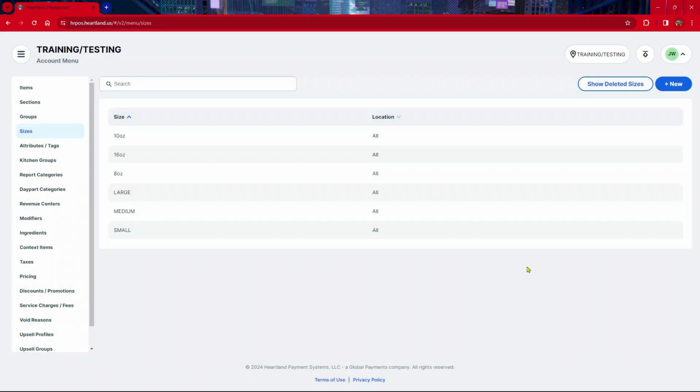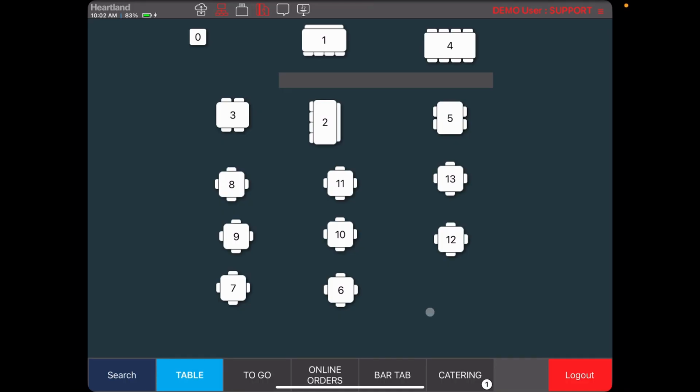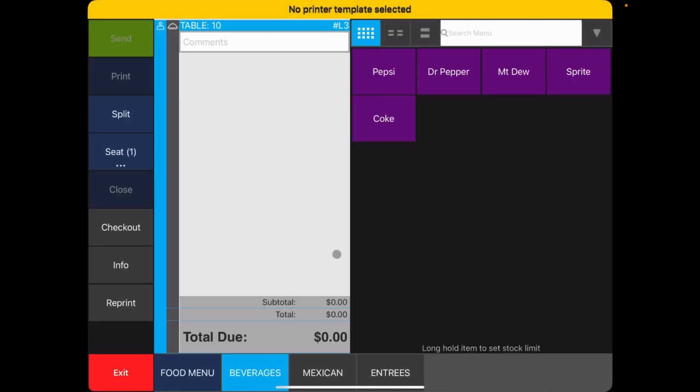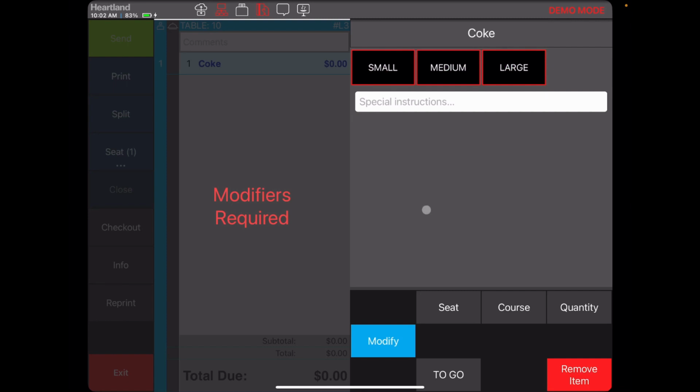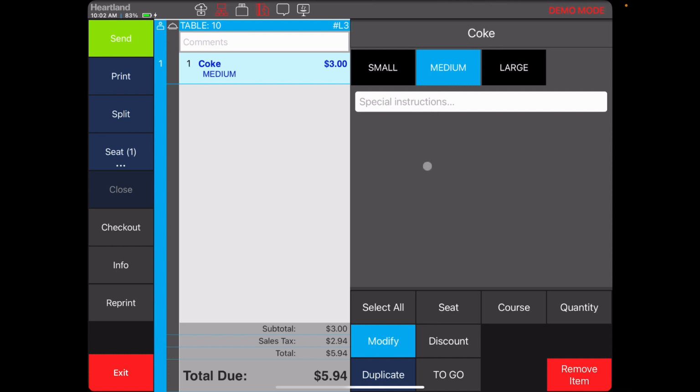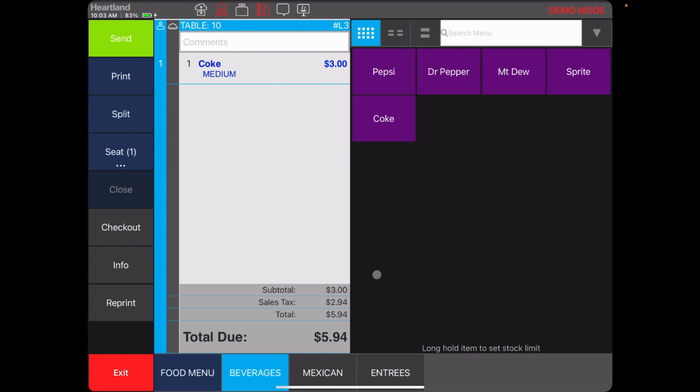Now let's take a look and see what that looks like on the workstation. Okay, now we're going to see what that looks like on here. So we're just going to select the table, and we're on our beverages. We're going to ring up a Coke, and here we see our sizes. So we'll just pick a medium, and click out of there. That's all there is to that.